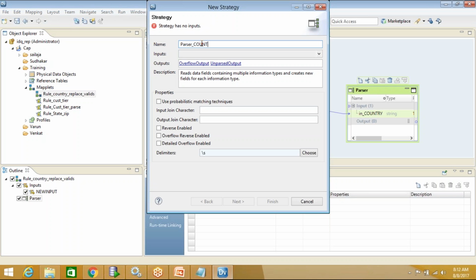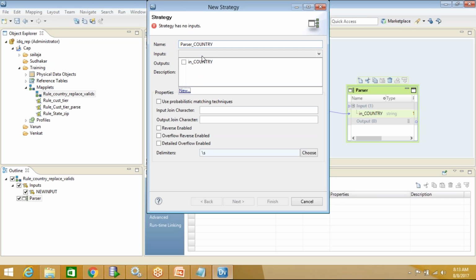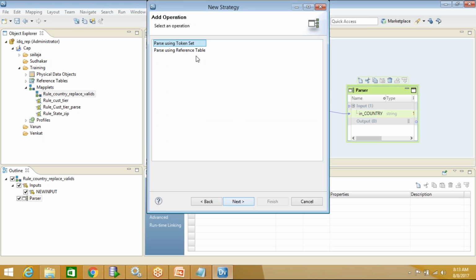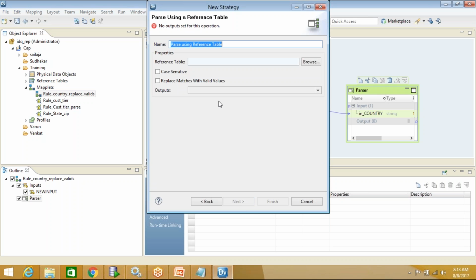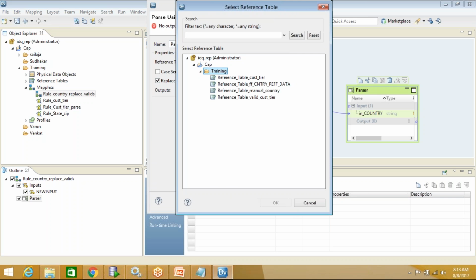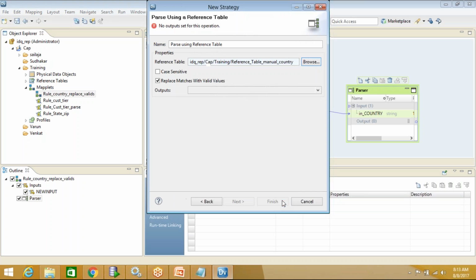Parser, country parser. Input is in country, and go to next. Reference table, replace matches with the valid values. Just select the training country reference data. Table manual country, I'm using this manual country. Okay.